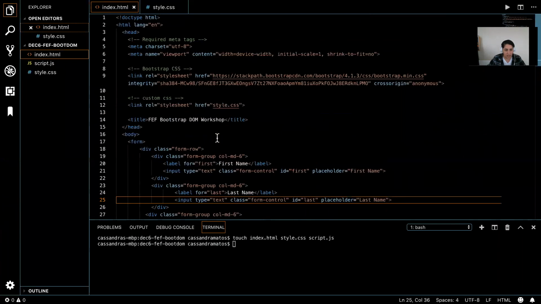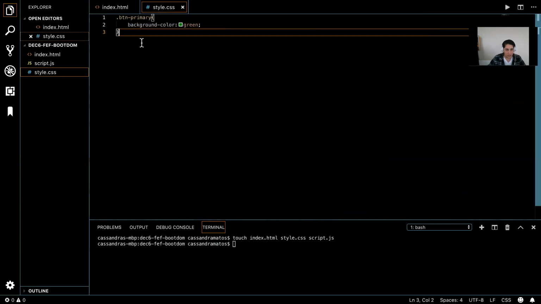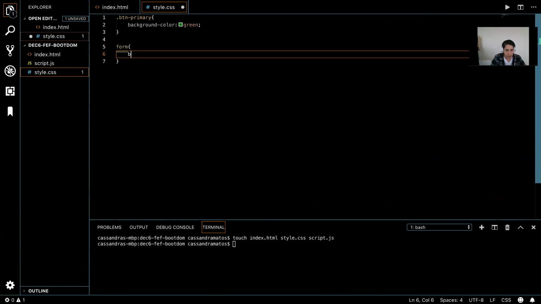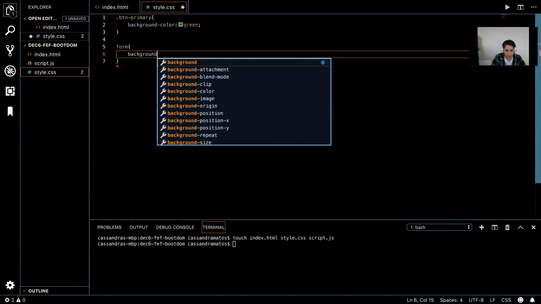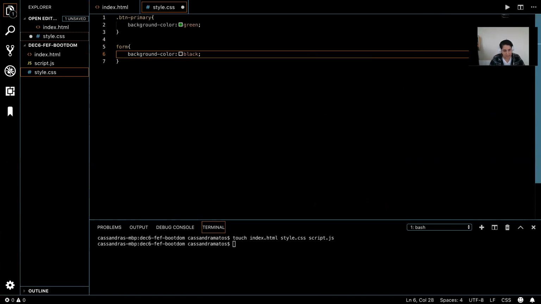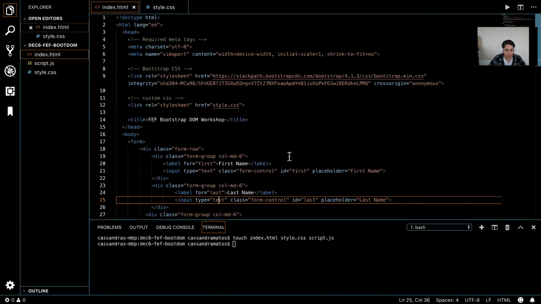All right, so here, now that we have incorporated some Bootstrap in here, we can go ahead and add some extra styling to it. So in my form, let's say I'll give it a background color of black just to add some CSS and jazz it up. And then we have our Bootstrap component.